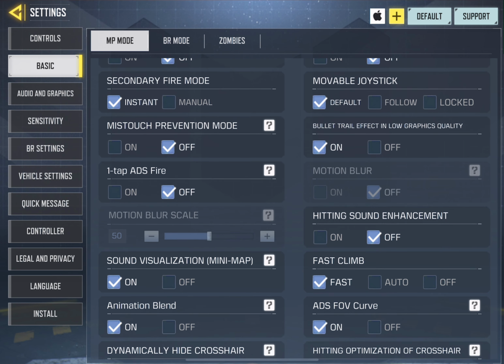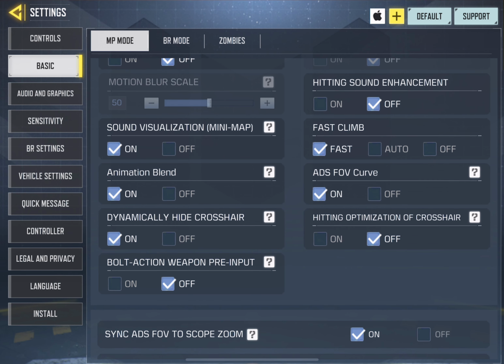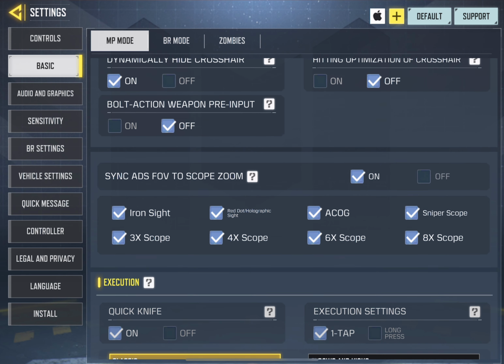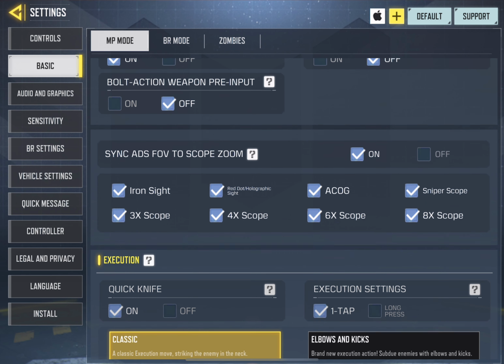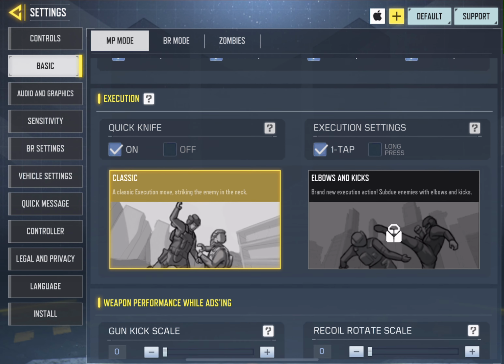One of the important ones is popping up, motion blur. Make sure your motion blur is off. That's super important for this section. Another super important section right here, sync ADS to FOV, because I do play on max FOV. So that's super important for me.